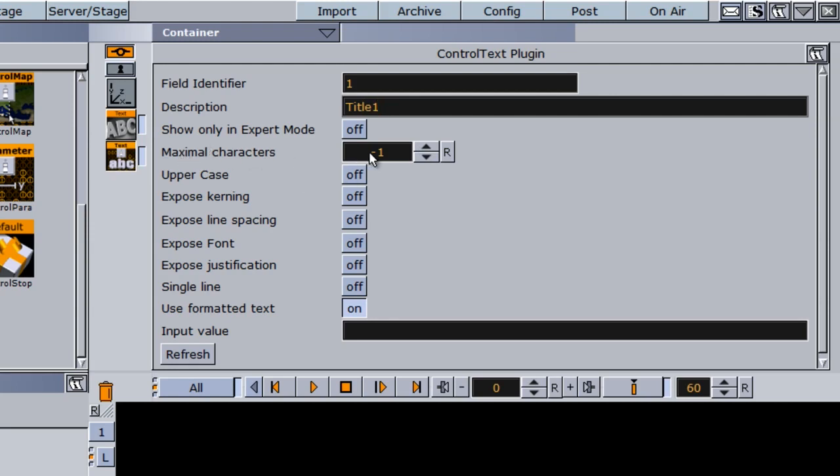And one of these things is maximal characters, set to -1 by default. We could change this to 20. If we change it to 20, this means that they would only be able to type in 20 characters. -1 means that it's off. So now with -1 set, they'll be able to type unlimited characters. There's an option here for uppercase. If we turn this on, they'll only be able to type uppercase characters. With it off, they can type upper and lower.